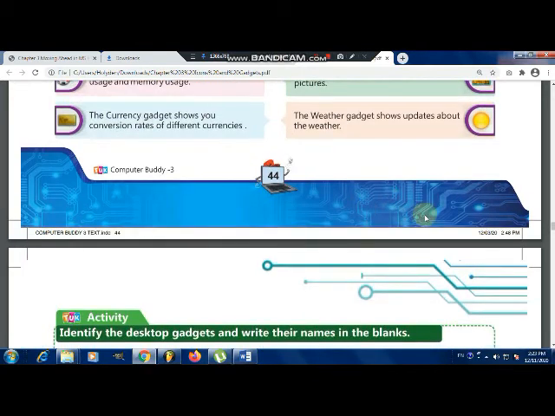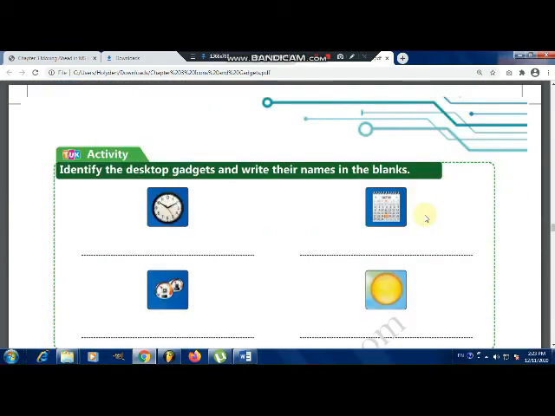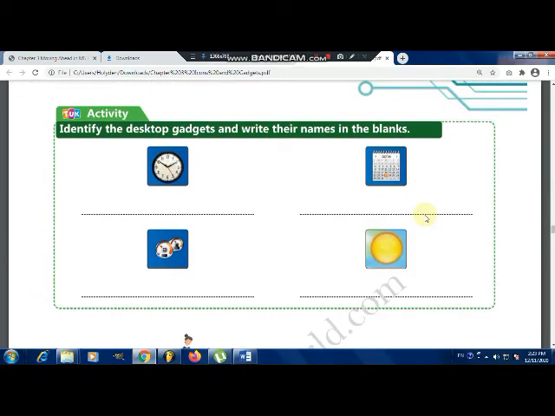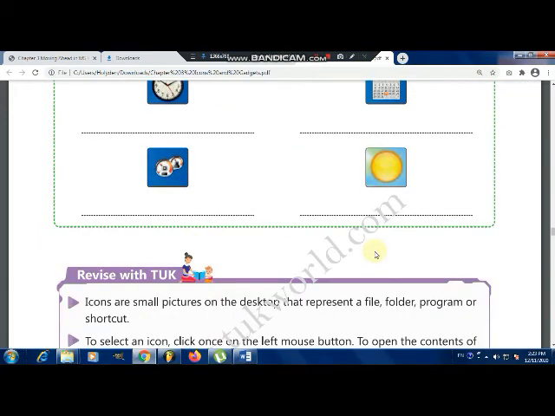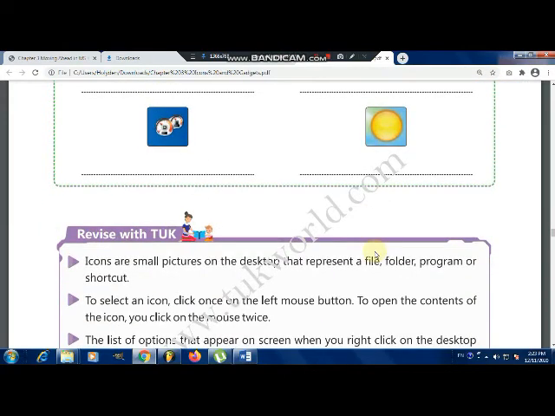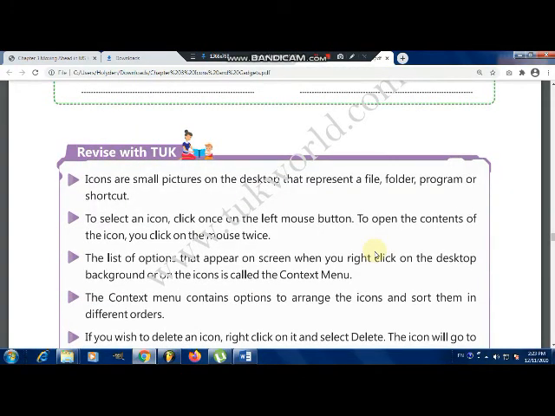Next there's an activity which you have to solve: identify the gadgets and write their names. So let's see what these are. Actually it is a clock gadget, a calendar gadget, a CPU meter and a weather meter. You have to solve it in your computer textbook. Let's see what is the next point.